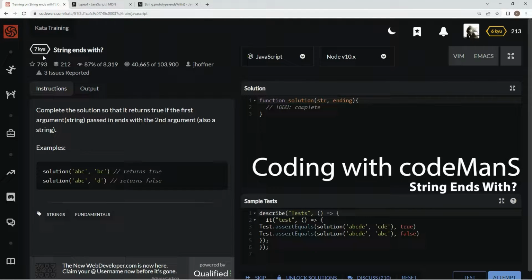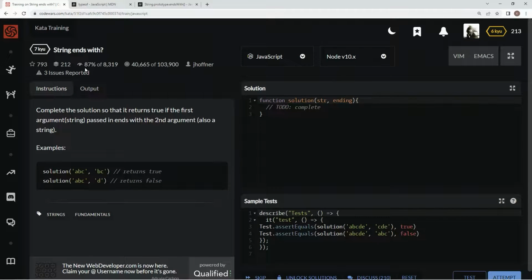All right, now we're doing 7Q string ends with. This is by Jay Hoffner, and 87% of the people like it. We're going to complete the solution so that it returns true if the first argument string passed in ends with the second argument, also a string. So we need this to equal whatever's at the end. So this returns true and this returns false.